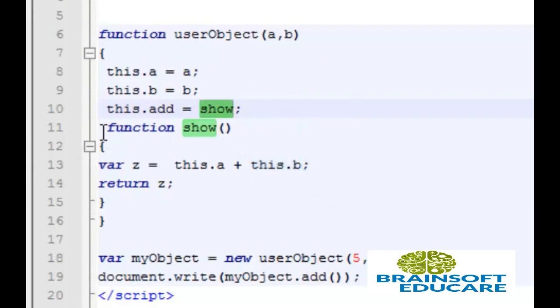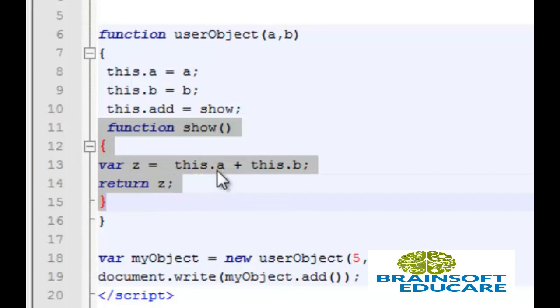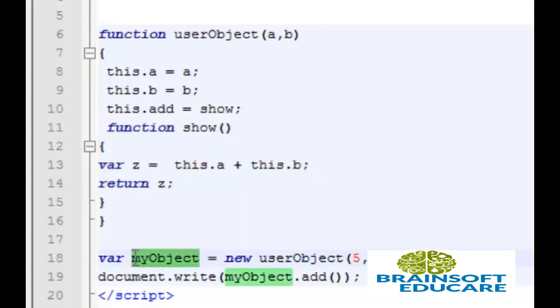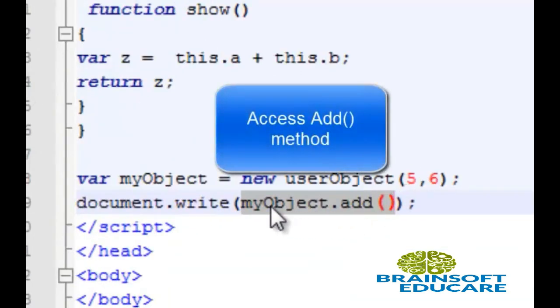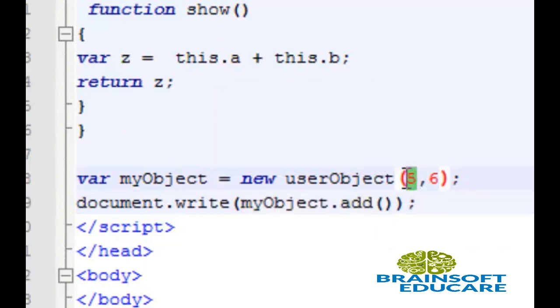Here we have declared and defined the show function. This show function is adding these two variables A and B and the result is stored in variable Z, and then it returns the Z variable. Now we have instantiated our object, my object. Now if we want to access this method add, then we should write like this, my object dot add. Here we have passed two values 5 and 6, so it will display 5 plus 6 is equal to 11.